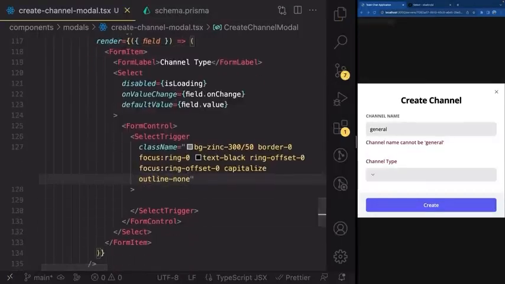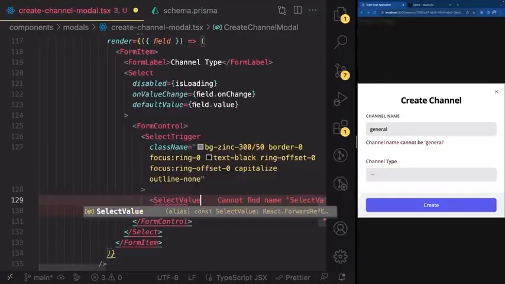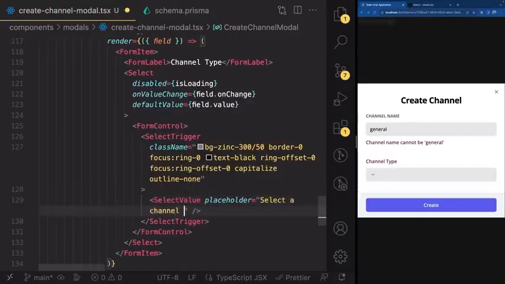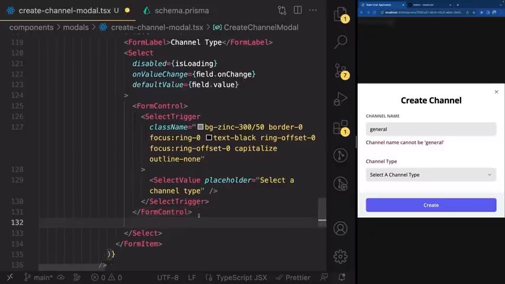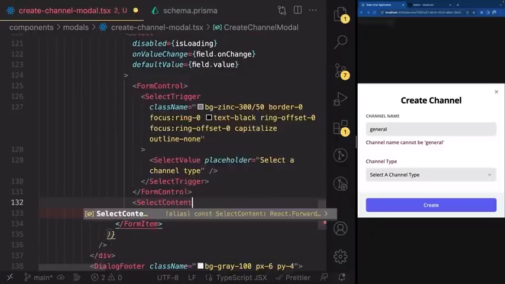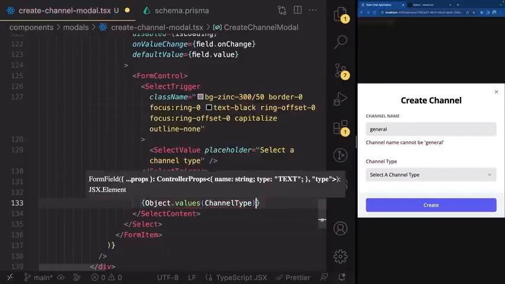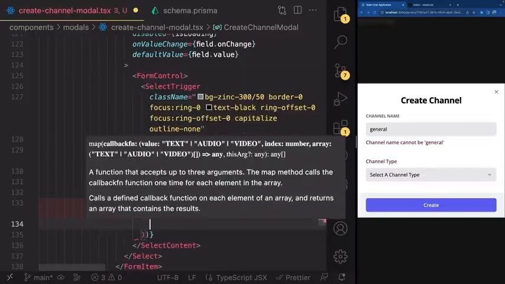There we go, perfect. And now inside of this SelectTrigger, go ahead and add SelectValue, which we already have imported. It is a self-closing tag, and let's give it a placeholder of "Select a channel type", like this. And now below this FormControl, let's add the SelectContent, which we already have imported. And let's do Object.values of ChannelType, which we have imported from Prisma, .map, get the individual type like this.